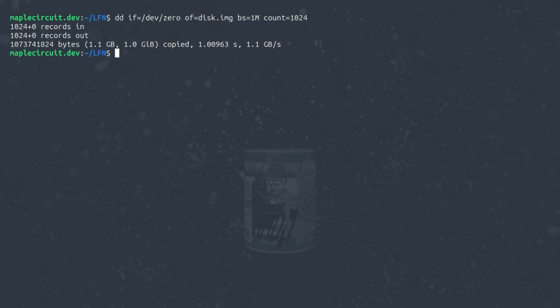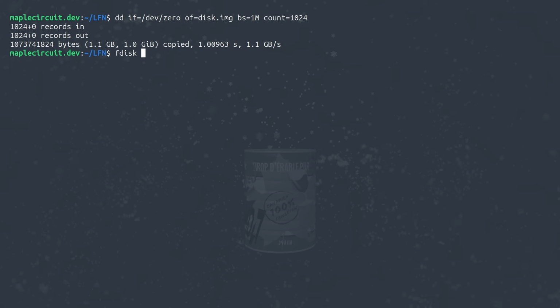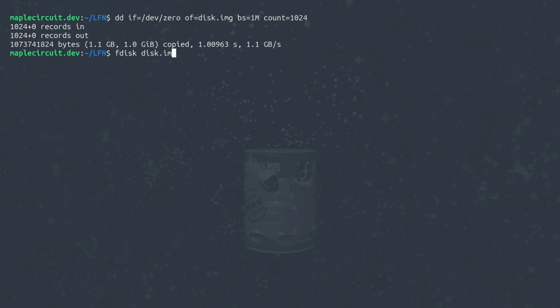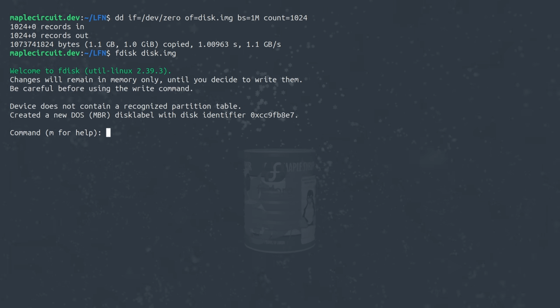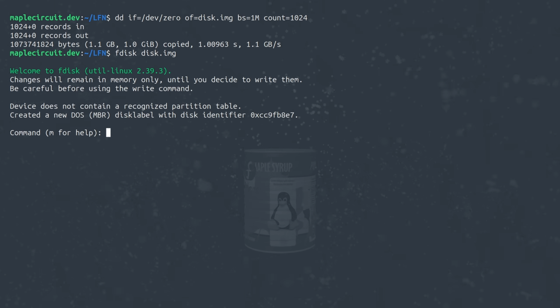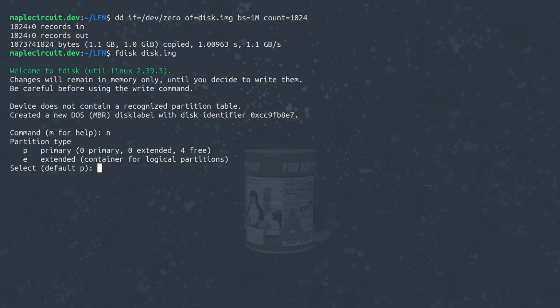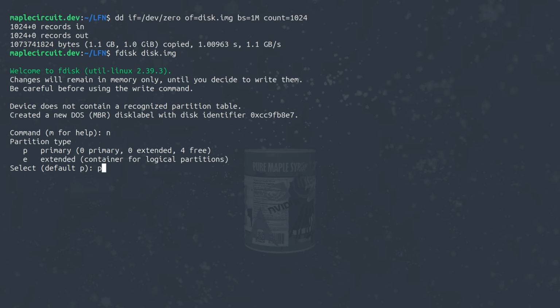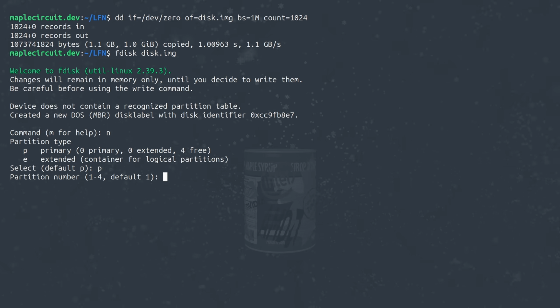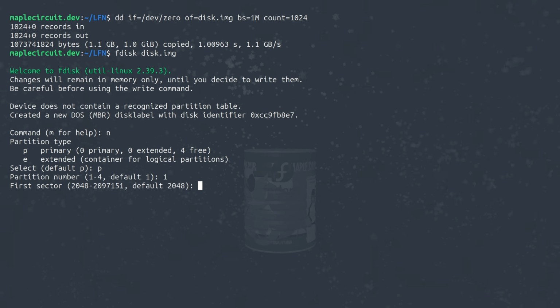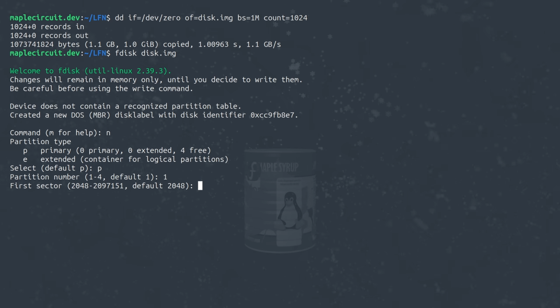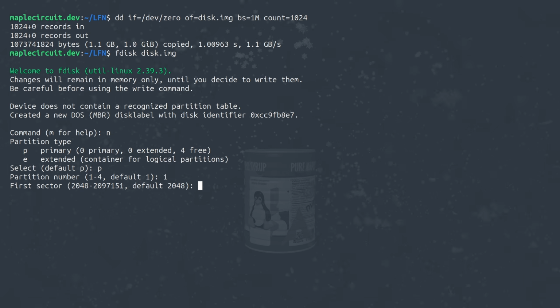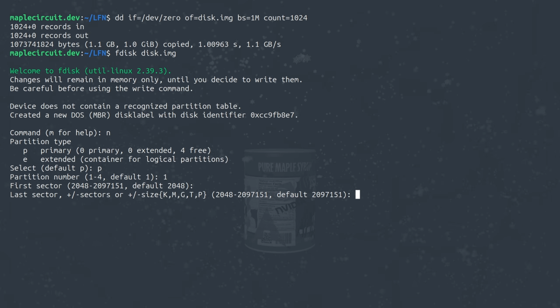Now let's use a command called fdisk. Fdisk is there to format a disk. So let's do fdisk disk.image, and then it will ask us, hey, what do you want to do? We do n to create a new partition. It will ask us what type of partition we want. We want a primary, so let's do p, and then it will ask us what's the number of the partition. We want it to be number 1, so first partition, and then it will ask us when we want our partition to start. Leave it default, which should be 2048 sectors, and then where it should end. Leave it default, which is the full disk.